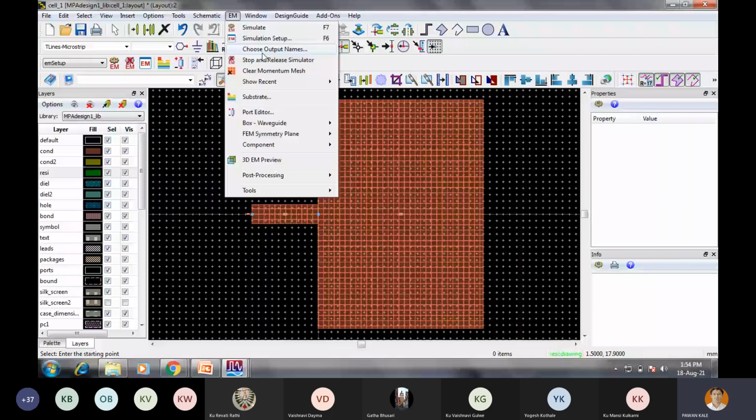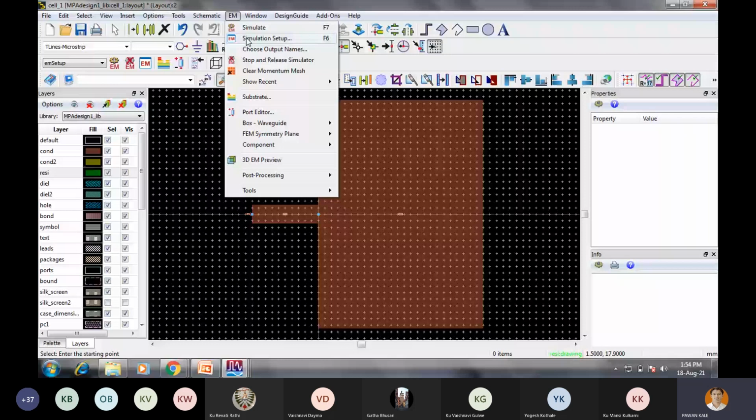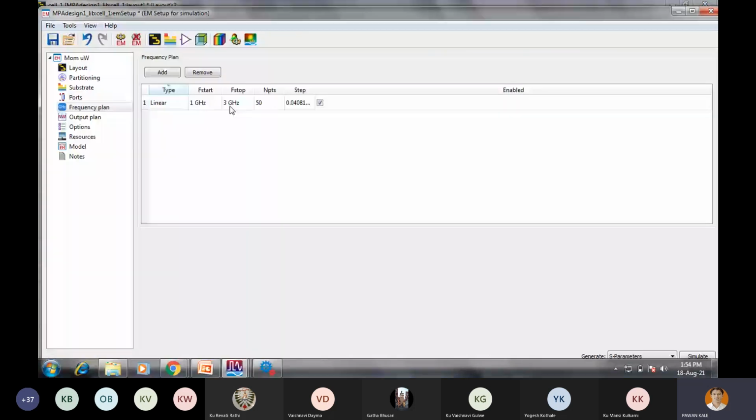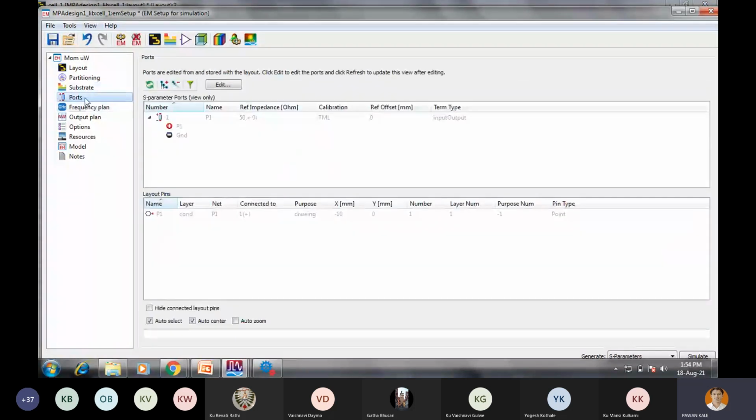देखो फ्रीक्वेंसी प्लान ऑलरेडी हमने दे दिया है 1 गीगाहर्ट्ज टू 3 गीगाहर्ट्ज, राइट? Layout we have created and substrate we have also created. Port we have also provided, and frequency plan like 1 to 3 gigahertz because we wanted to resonate. We wanted an antenna that will be resonate over 2.4 gigahertz. Means we are testing our antenna for 2.4 gigahertz.